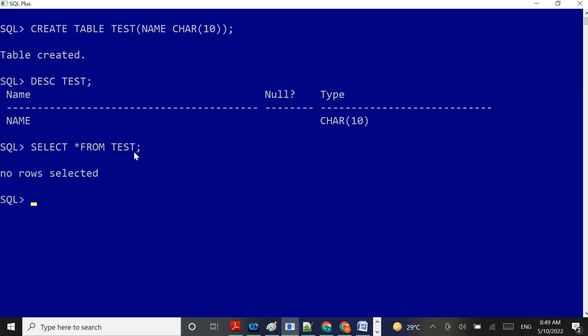So there are no rows. We just created the table having only one column, but we didn't insert any row. We didn't insert any value into this test table under the column name. So we didn't insert anything as of now. That is why it's showing no rows in this test table.